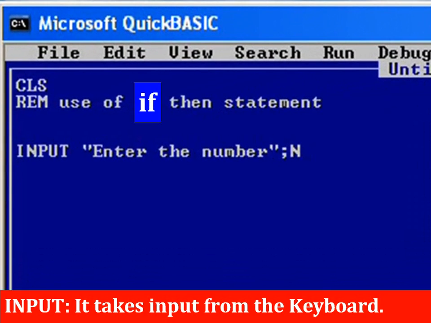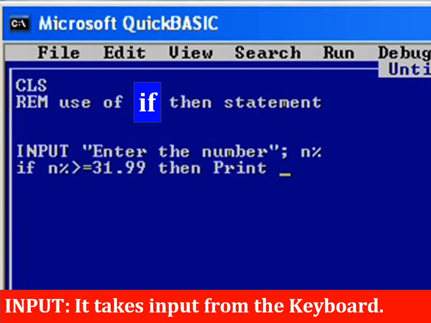Now, let's declare integer variable n%. Here, n holds the value that we enter from keyboard. Now, let's write the codes to check whether the integer number is pass or fail. If n% is greater than or equal to 31.99, then you need to specify the statement here.